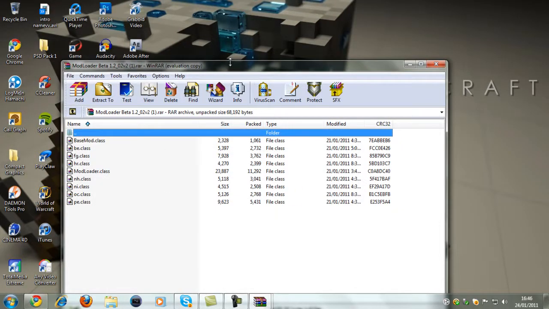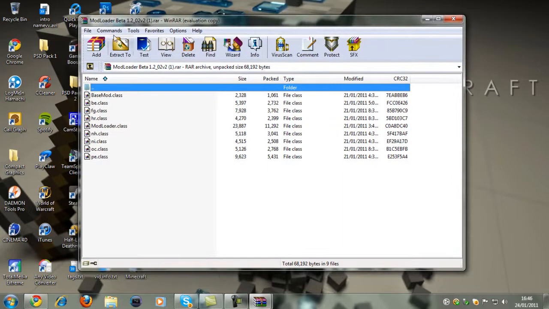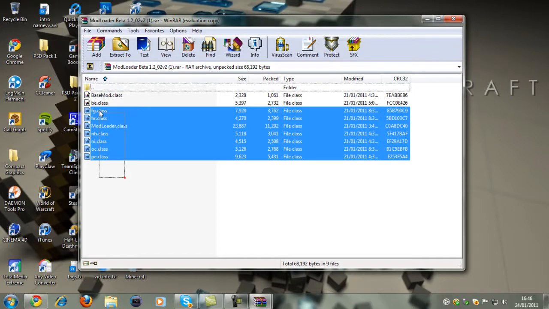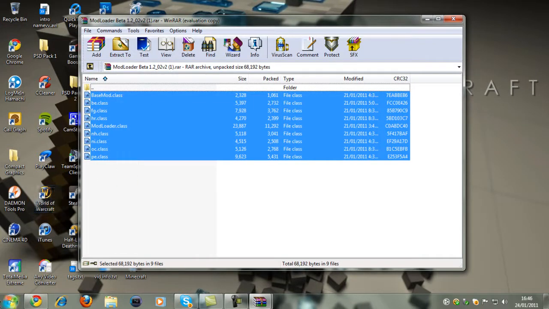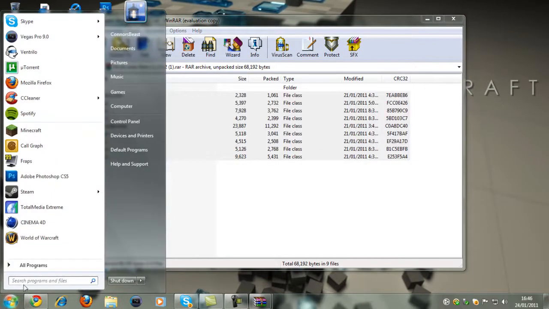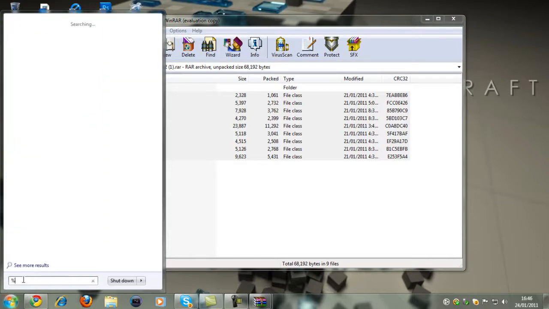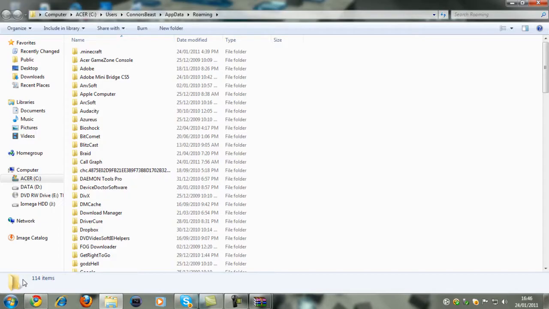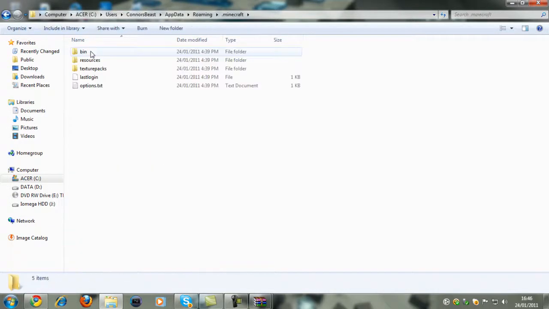So firstly, we're going to go into the mod loader, and select them all. Then we'll go to your start, type in percent app data percent and press enter. Now you should see a file called .minecraft. Go into that and go into bin. Then you should see something called minecraft.jar.